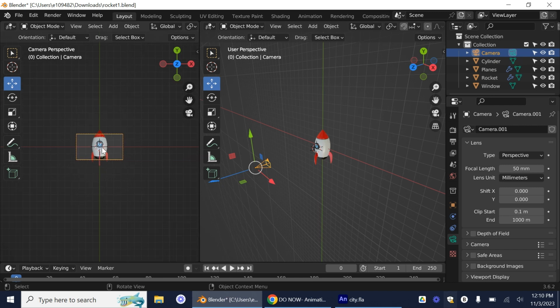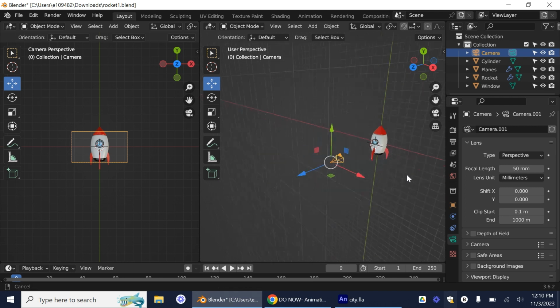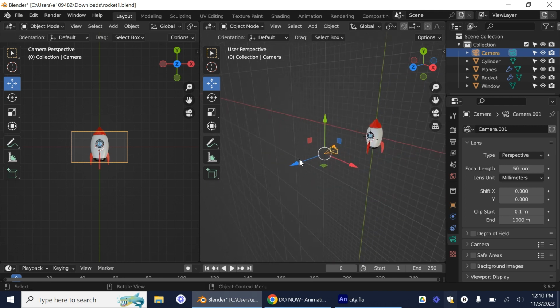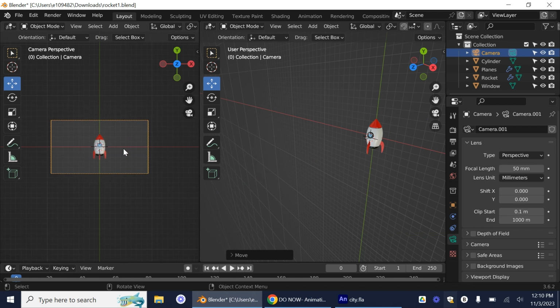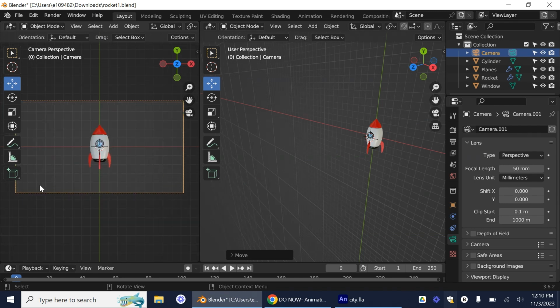I'm going to zoom in here so I can see more of what I'm seeing. And I want to move it along the Z-axis still. I'm holding G and Z to move it back more. And this just kind of depends. You could also make your rocket smaller. So that's what I have so far. So I think I'm okay with that for my camera.